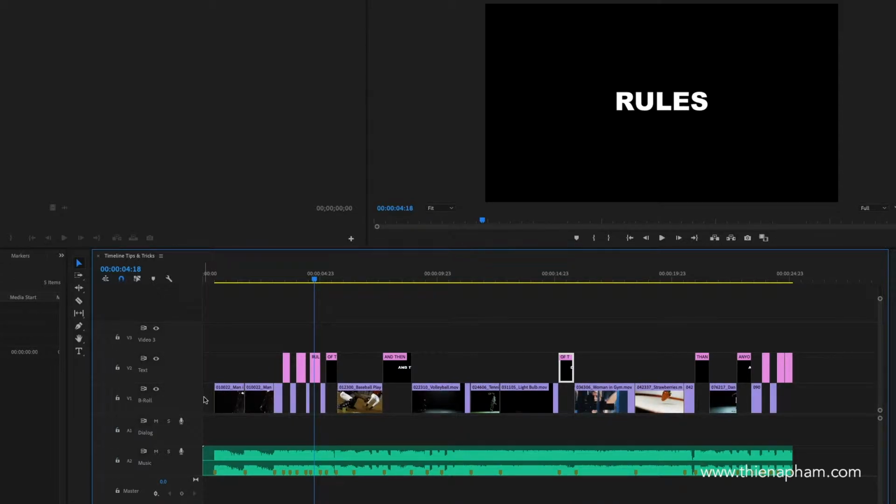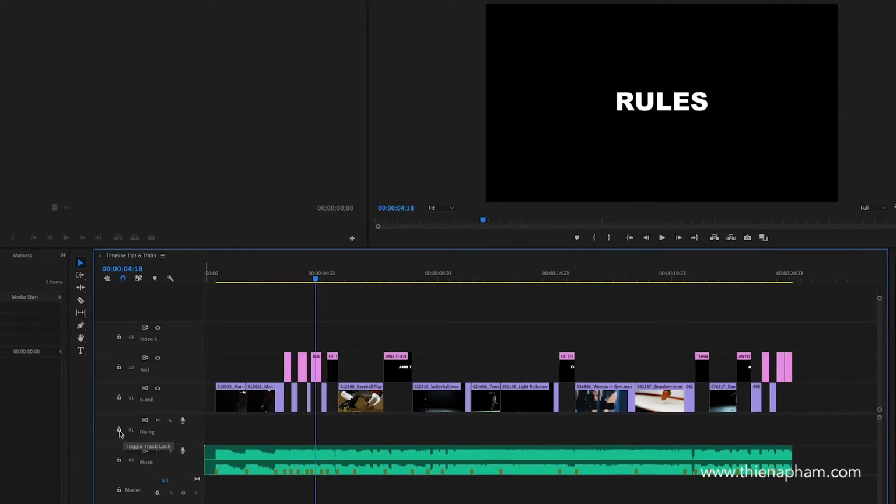If you want to lock or unlock all your video tracks at once, just hold down the Shift key as you toggle on and off. You can do the same with the audio tracks here by holding down the Shift key.